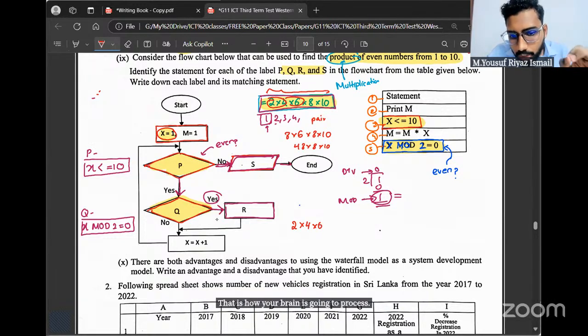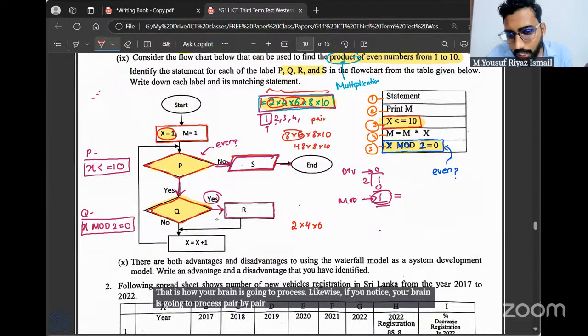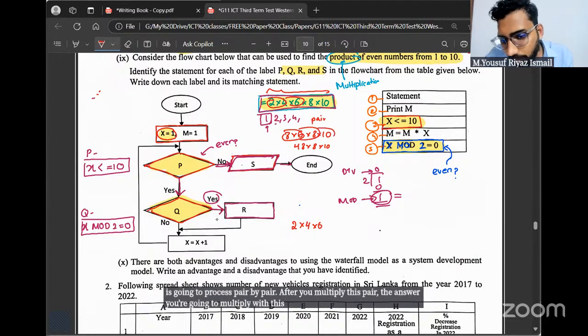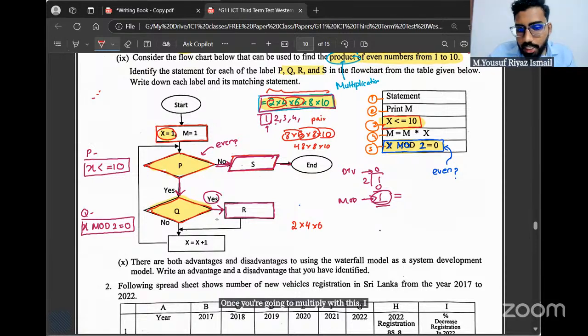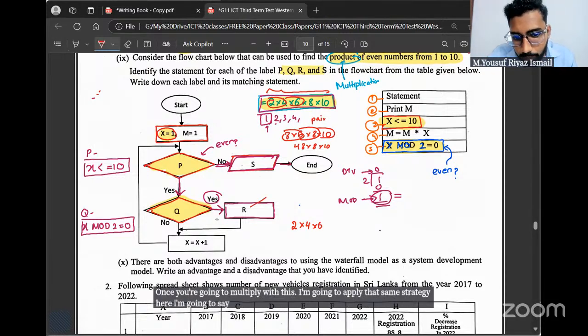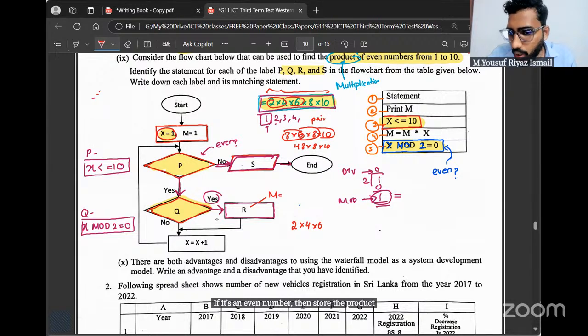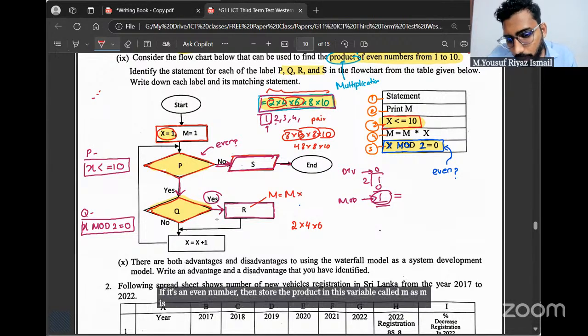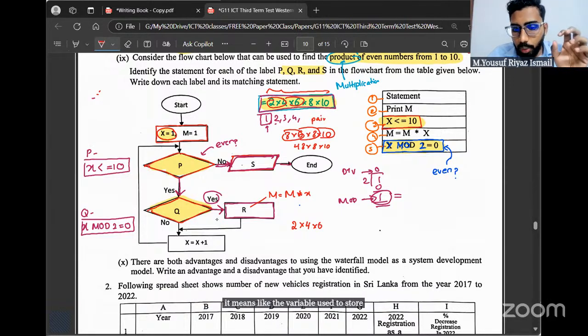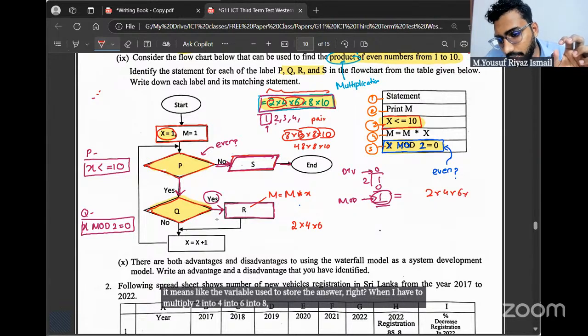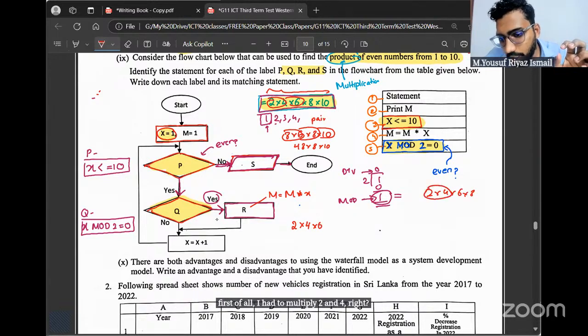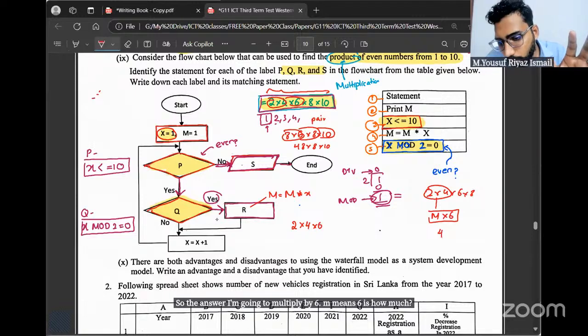Likewise, if you notice, your brain is going to process pair by pair. After you multiply this pair, the answer you're going to multiply with this. Answer you're going to multiply with this. I'm going to apply that same strategy here. I'm going to say if it's an even number, then store the product in this variable called m as m is equal to m into x. M is like the variable used to store the answer, right? When I have to multiply 2 into 4 into 6 into 8, first of all, I have to multiply 2 and 4, right? Multiply 2 and 4 and store it into a variable called m. So 2 times 4 is now 8. So the answer I'm going to multiply by 6. Now m into 6 is how much? 48. That answer I'm going to store in a variable called m.